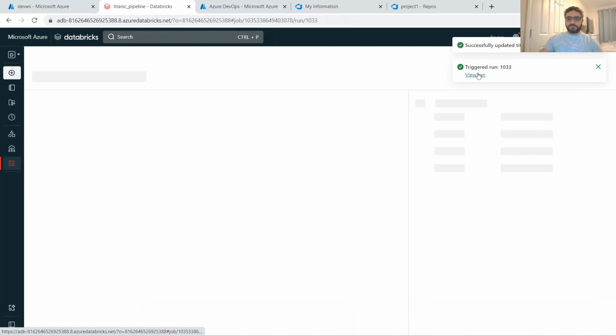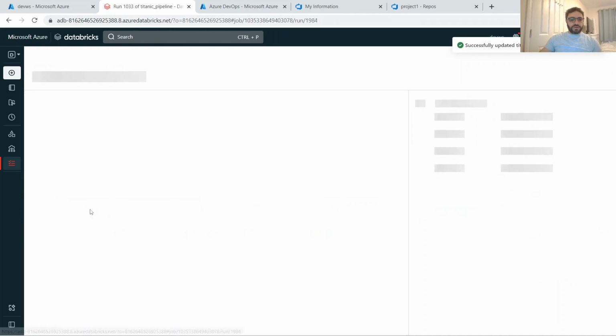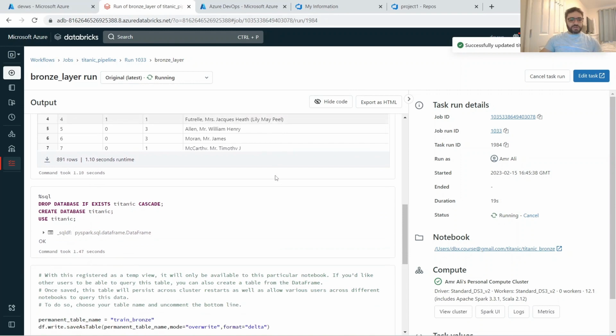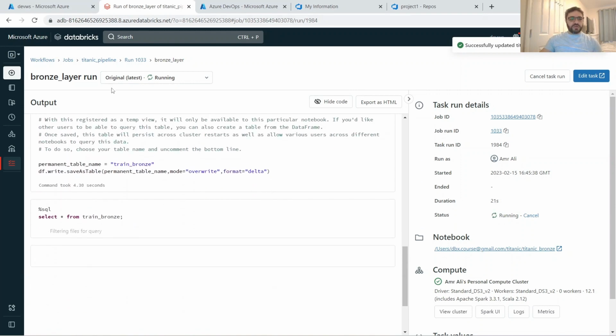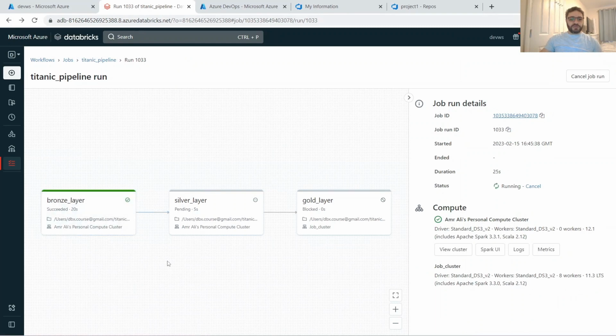Then view run. This is the second run. Now you see, we know now what is going on. This is the first task. It's been executed. And when you go to this one, you'll see the details of this run. What is it doing? Which command is now executed? What is happening, and so on. If you go back, you'll see this one is done, and then Databricks will automatically start the next one. It says pending, and will start the second one.